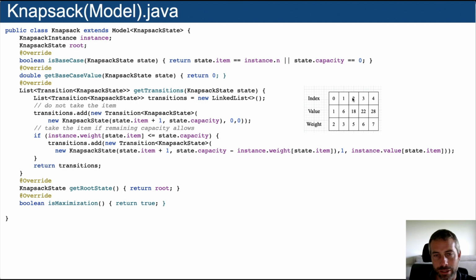And that's the next layer of your dynamic acyclic graph. So you just do +1 in both cases. And then you need to compute the remaining capacity inside the knapsack. If you do not select the item, the remaining capacity is completely unchanged. Otherwise, you need to decrease the remaining capacity by the weight of the item that you just included inside the knapsack. And that's it. You return these two transitions that you have added inside the linked list.